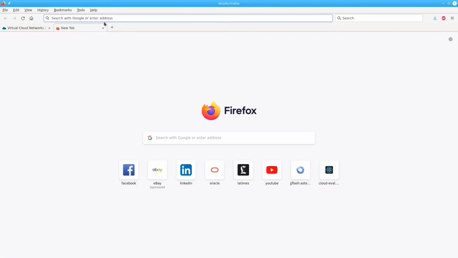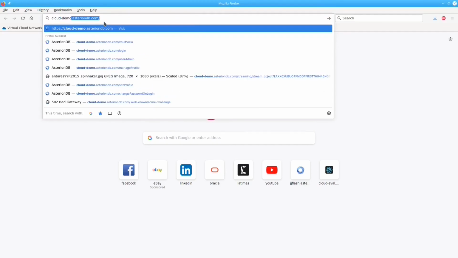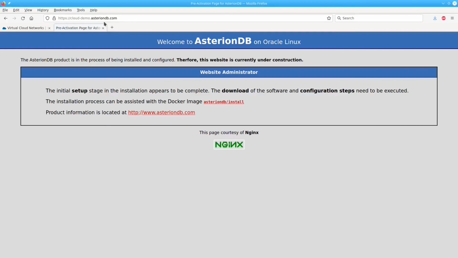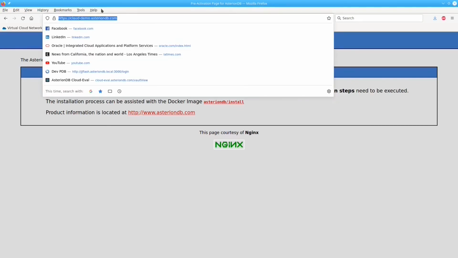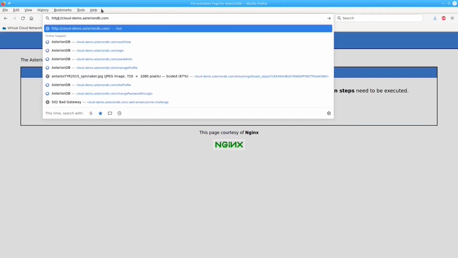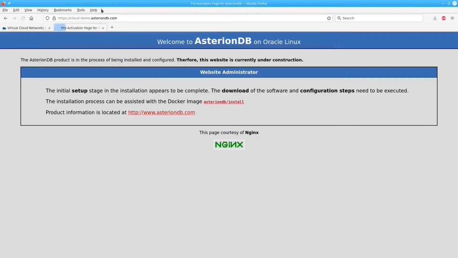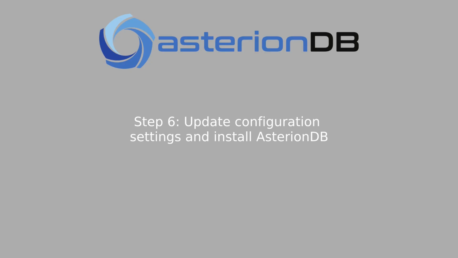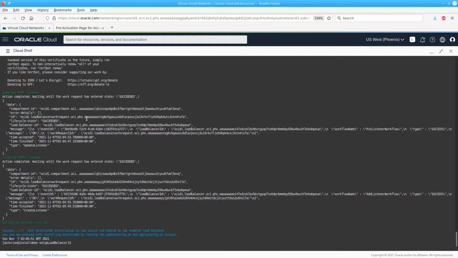So we're going to come over here and type in our domain name and check and make sure that we get our web page. This is the pre-installation page for AsterionDB. Let's make sure that the HTTP 80 redirect is in place. There we are. HTTPS. Okay, so now we're going to update the configuration settings for AsterionDB and install AsterionDB.